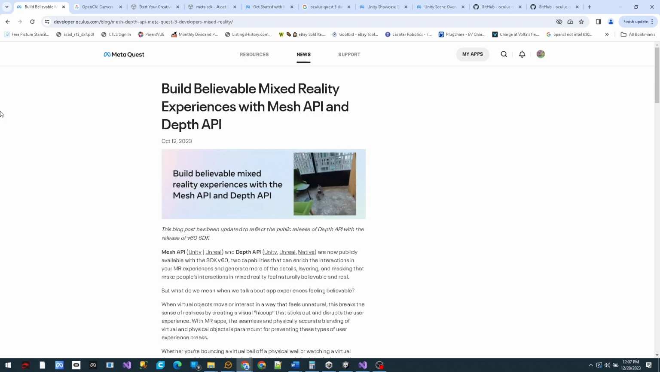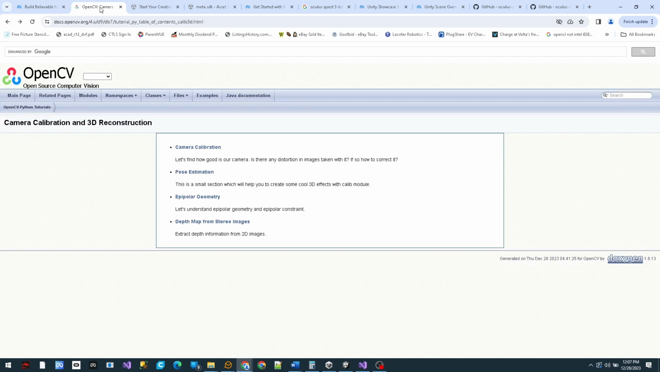To get started programming with MetaQuest 3 and Unity, it really helps to have an understanding of 3D vision and spatial mapping. One of the best resources for that is OpenCV. This page gives an example on how to do camera calibration, pose estimation, epipolar geometry, depth maps, and stereo images.